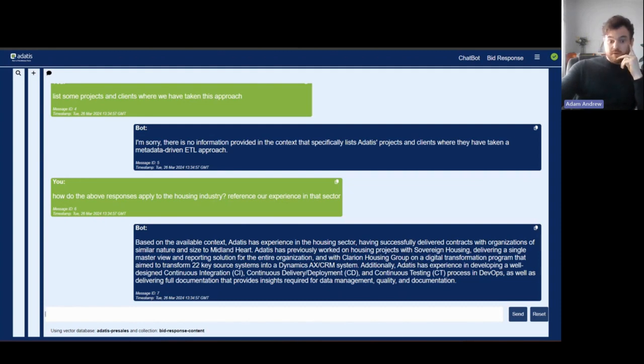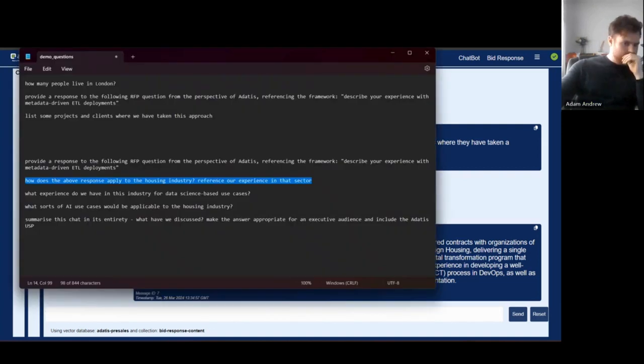It's giving us some information around 22 key data sources into a Dynamics CRM system, and experience developing a well-designed continuous integration, continuous deployment and continuous testing process in DevOps. So this is referencing some real things that we've done with real clients, which could form the basis of an RFP response.